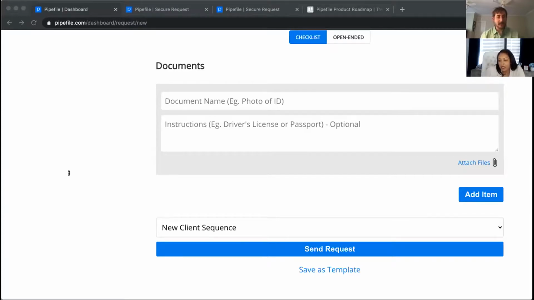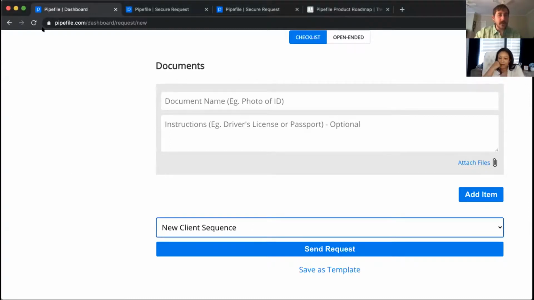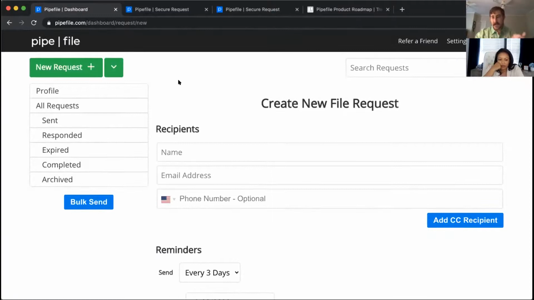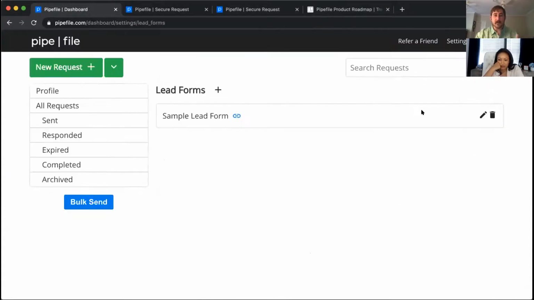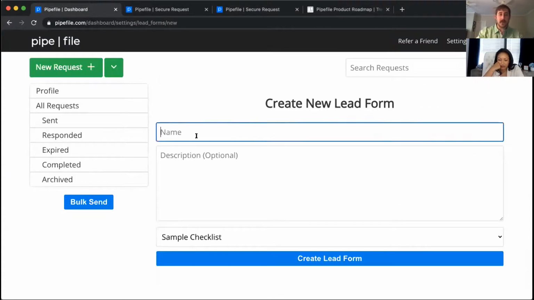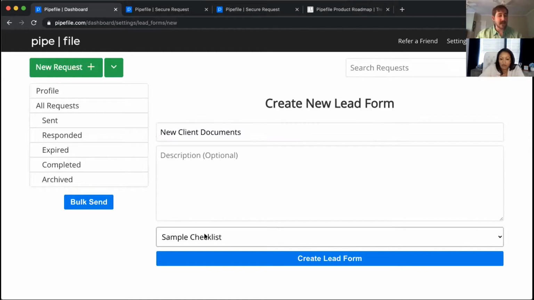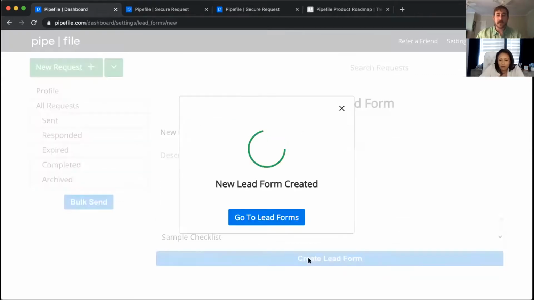Alvin's asking if you can show again how the lead form documents and the open-ended request documents are organized after they are uploaded. Yeah, sure. With lead forms, you can attach any type of template. To give another example, if we go to lead forms, I'm going to create one with a checklist as well. New client documents. Let's say you didn't want to send a request to each new client, but just wanted to say, use this link. You could attach a checklist there as well. And then we'll create lead form.